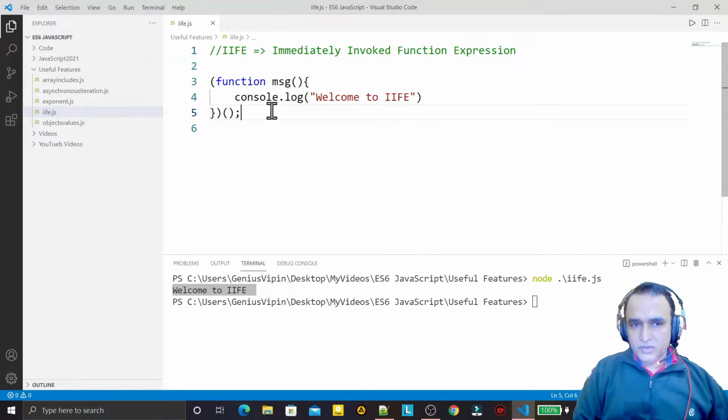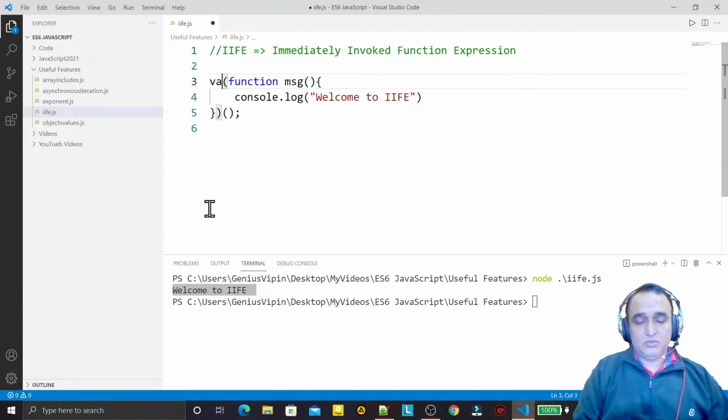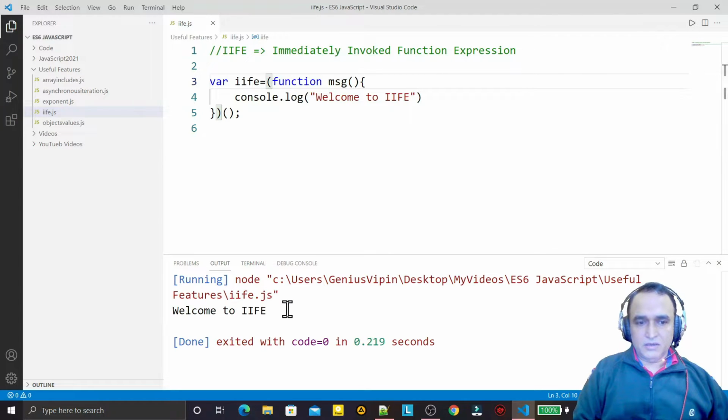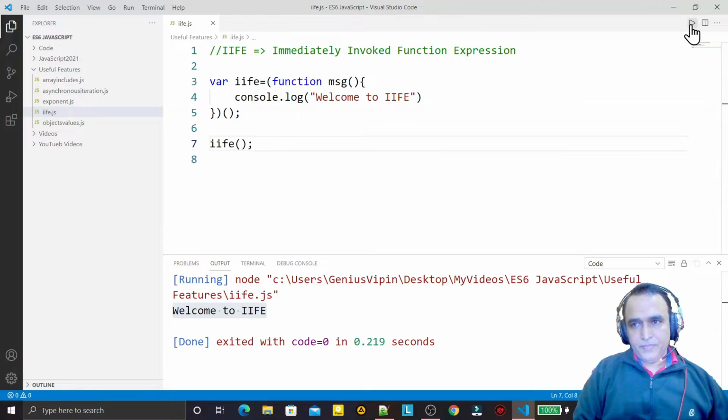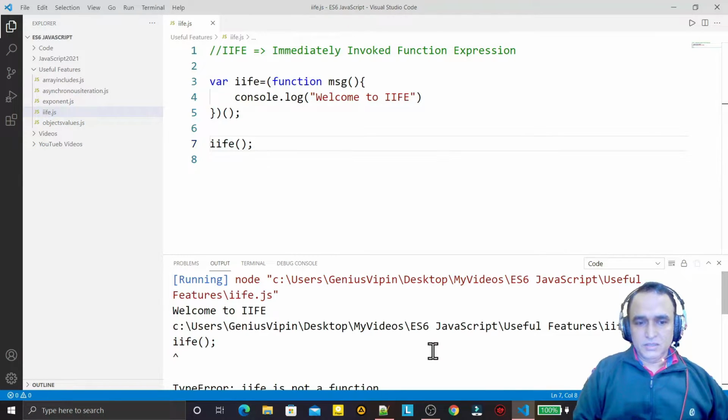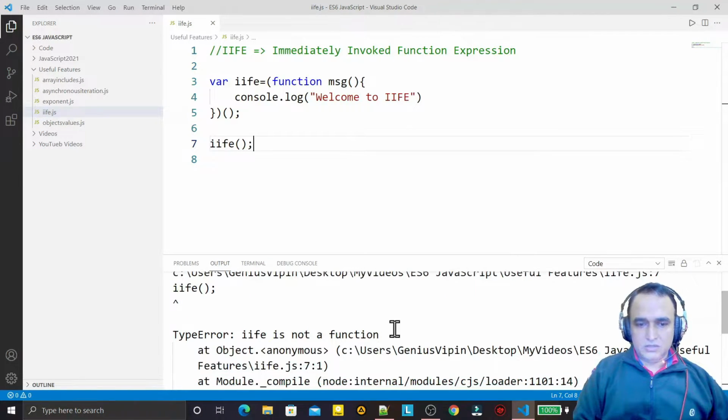So this kind of function is called immediately invoked function expressions, and I can assign this function to a variable also like this. No problem. If I run it again, it will run. But remember, this is not a function. If I call it now, it will generate an error. You see, it's an error. Why? Because this is not a function. This is an expression.